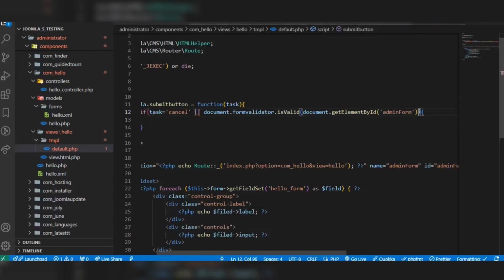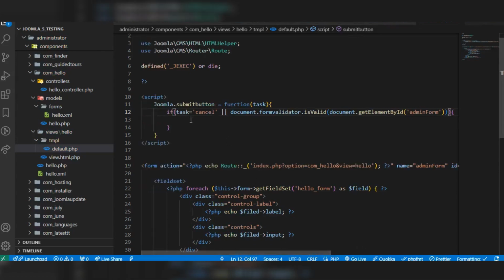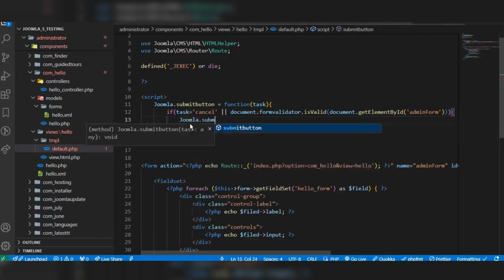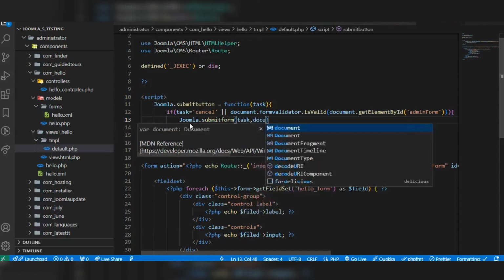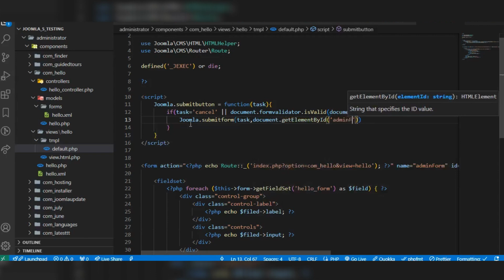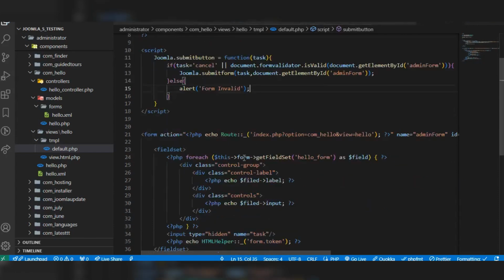Sorry, I have to add this here. Joomla dot submit form tags, comma, document dot get element by id admin form, else alert form invalid. So we have added the validation here.